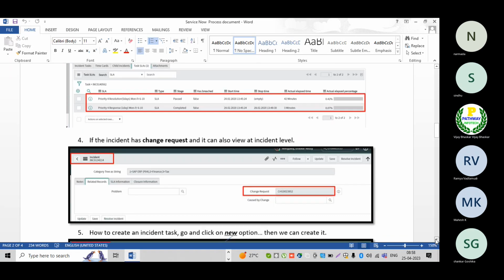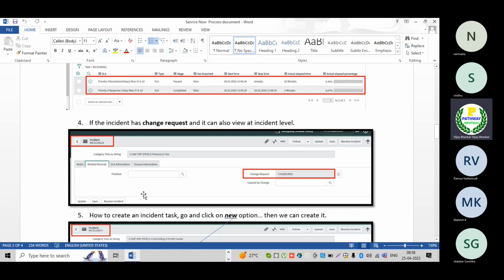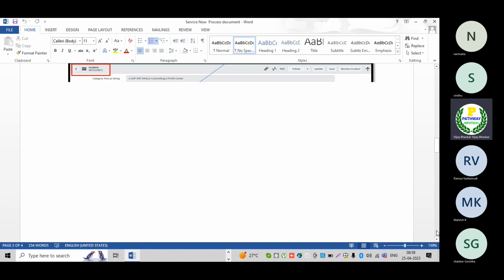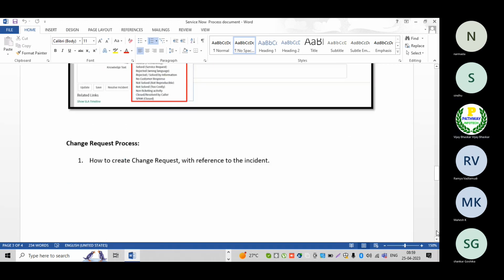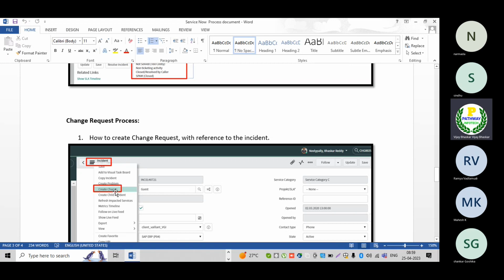Then related records. On behalf of this incident, I feel that this incident would require some configuration. In such a situation, I need to convert this incident into a change request. There are three dots available here. If I click this one, the option will appear to create the change request. Maybe if I go down, I will show you. Yes, now you can see here, either you can create a change request or create a problem. Whatever you want, you can create based on this one.